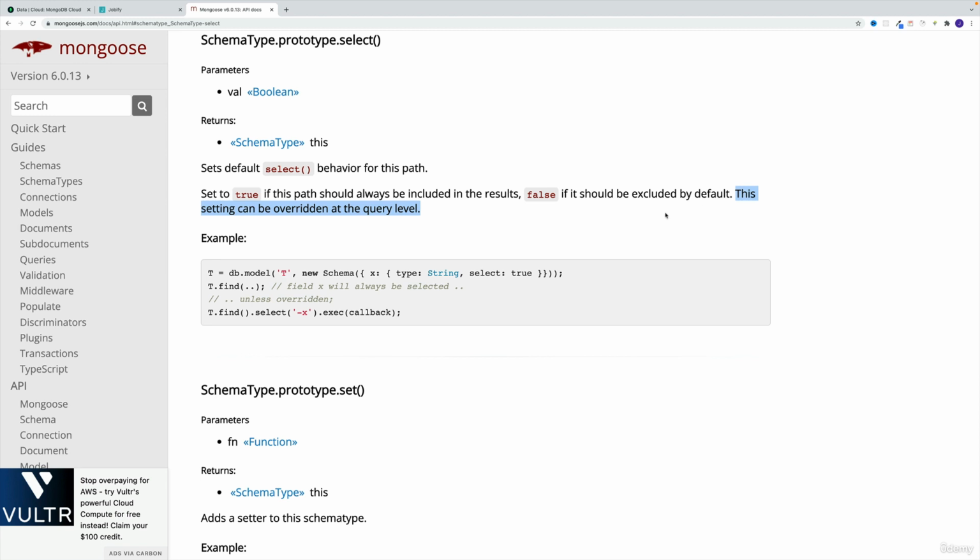And what's really cool is that we can override this on a query level. So essentially, notice you have this select true or false. And then when you're setting up the query, you can say, hey, listen, I know that I set up this property to be excluded or included, and actually I want to include that in the query. And I'll show you in our project as well, so that way you'll have a better understanding.